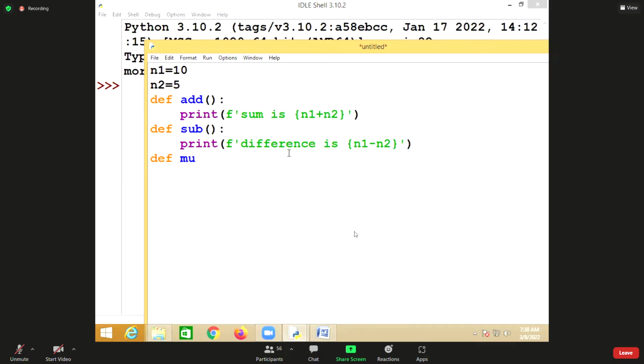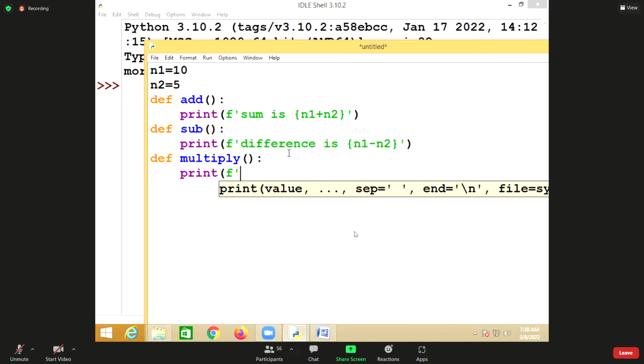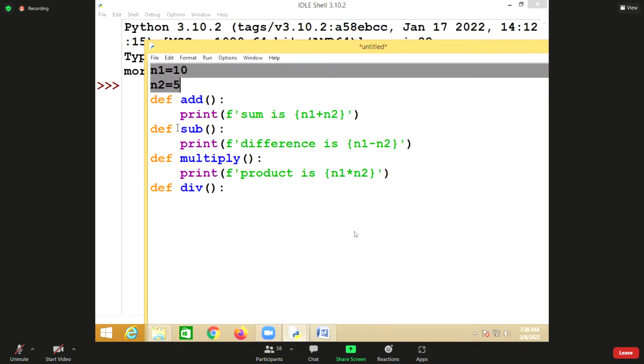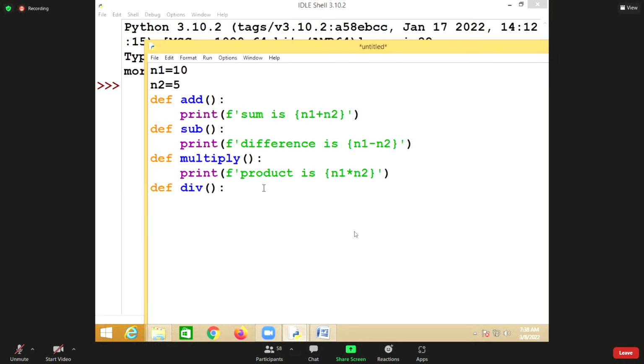There is a function called multiply. Print format, product is n1 into n2. See here, the same variables I'm using in how many functions? Four functions. I try to access n1 inside the add function. These two variables are accessible in the add function, these two variables are accessible in the sub function, these two variables are accessible in the multiply function, and these two variables are accessible in the division function.